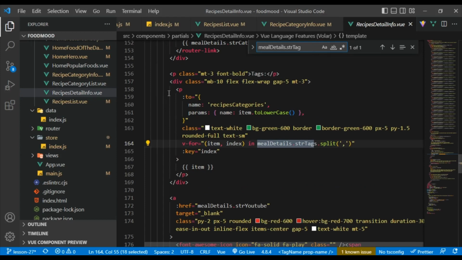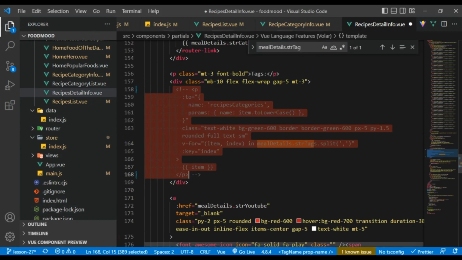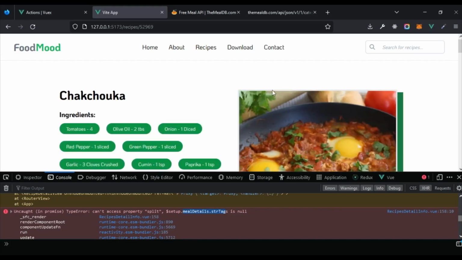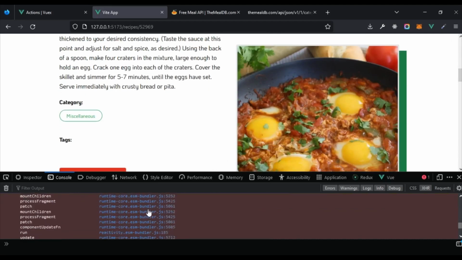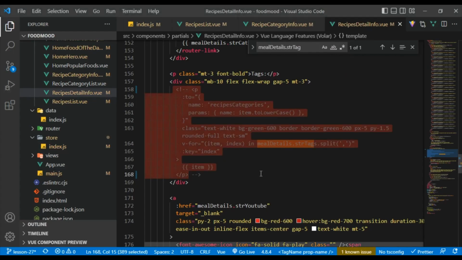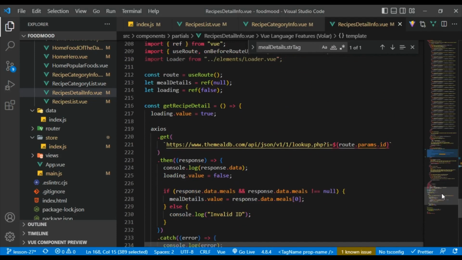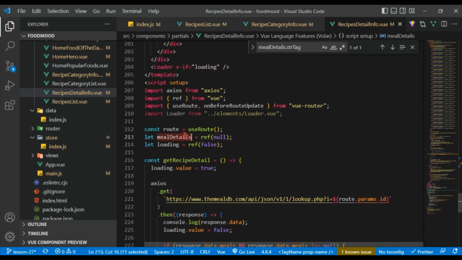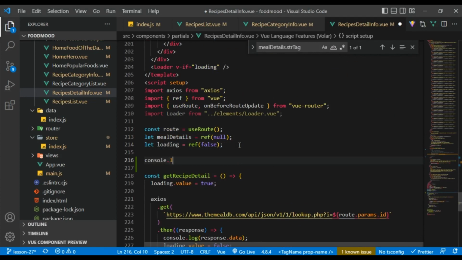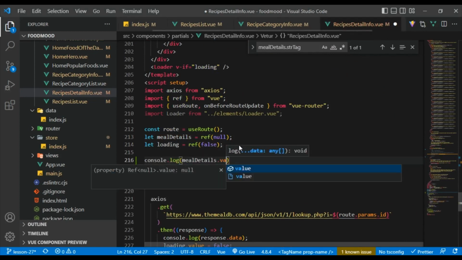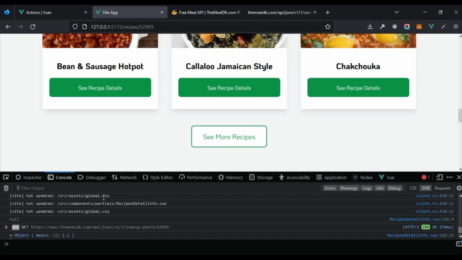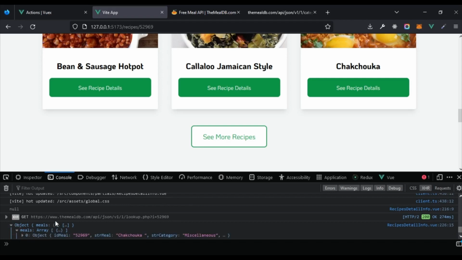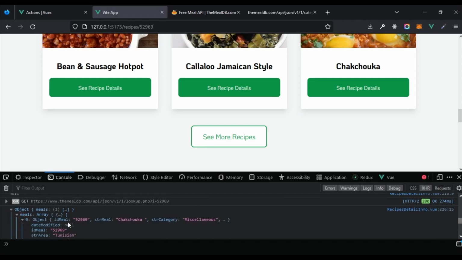Okay, so right here, this is where our issue is. How about we comment it out for a while at first? So let's do that, and let's see if our app actually loads. Okay, it loads totally fine. So now the issue is with the tags right here. Essentially what I'm going to do right now is first I want to log this to the console. So let's look at every value that we have right here, and I'm just going to come back. Right here we are looking for the meal details, and under that we are looking for the tags. So let's see.